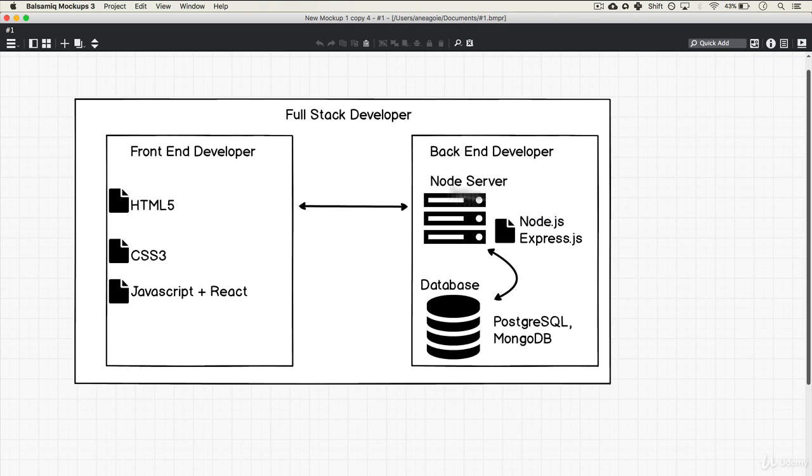In this course, we're going to learn HTML5, CSS3. We're going to learn JavaScript. We're going to learn React, probably the fastest growing or the biggest library for JavaScript. And we're going to learn about node servers, Node.js, Express.js. We're going to learn about PostgreSQL and also MongoDB.